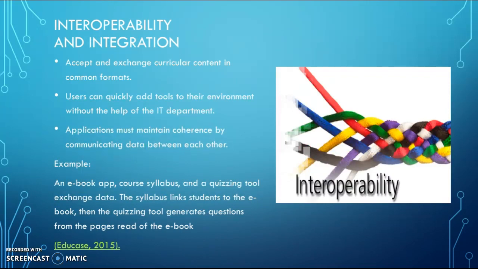Interoperability and integration. Some key points with this domain are that it accepts and exchanges curricular content in common formats. Users can quickly add tools to their environment without the help of the IT department. Applications must maintain coherence by communicating data between each other. For example, an ebook app, course syllabus, and a quizzing tool exchange data. The syllabus links students to the ebook, then the quizzing tool generates questions from the pages read of the ebook.